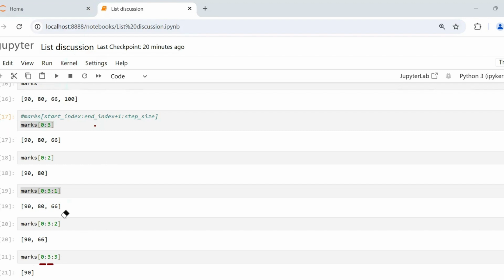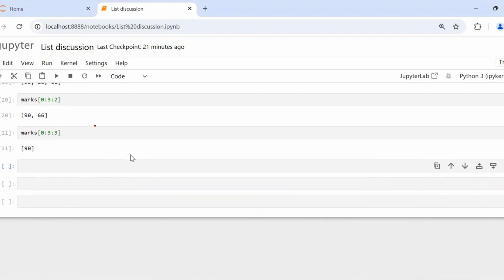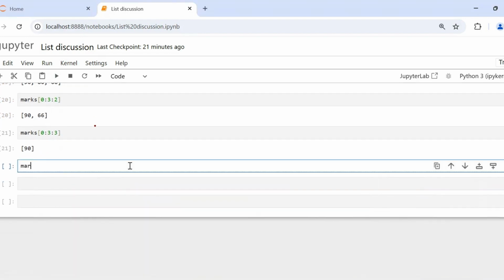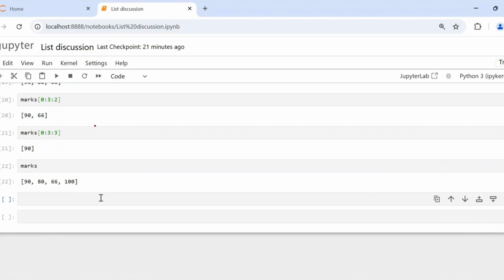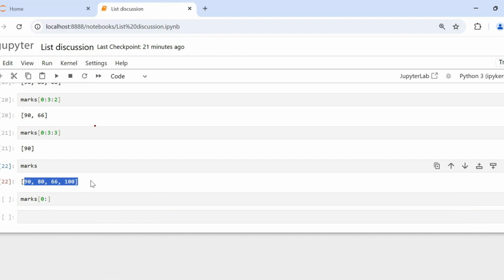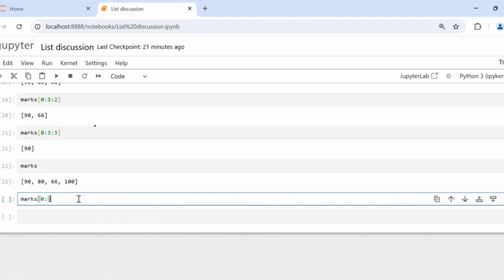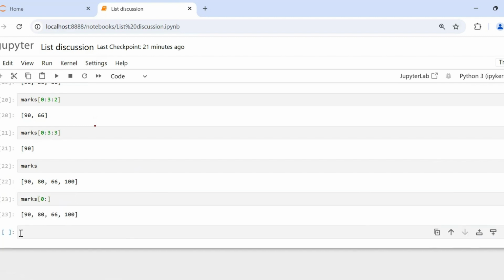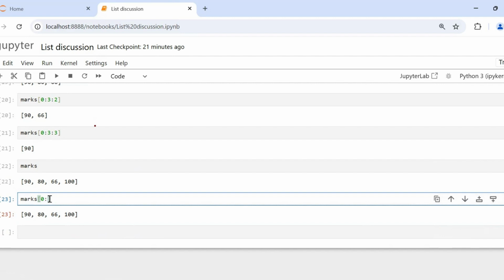Now you must be thinking, can I traverse backward? I've been going forward, forward, forward. Can I go backwards as well? Can I have a negative step size so that I can move backwards? Yes, you can. Let's try it out. So I'll say 0 colon. And if I don't give any value, it simply means I want to go till the very end of this list. Let me show it to you. So I have no value here for the end index. That simply means go till the very end of the list.